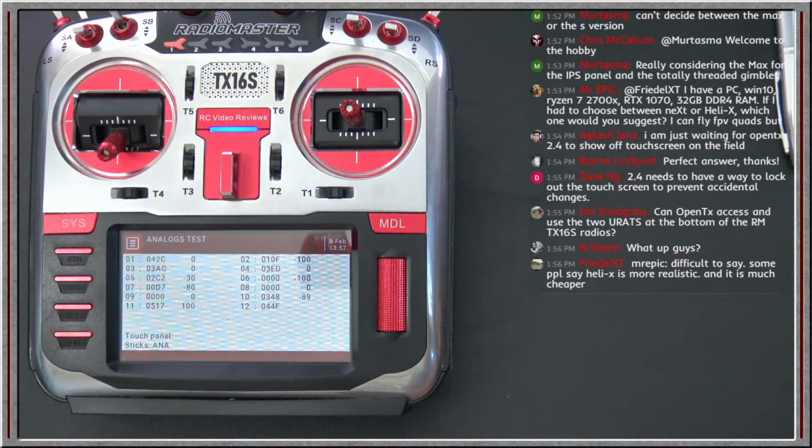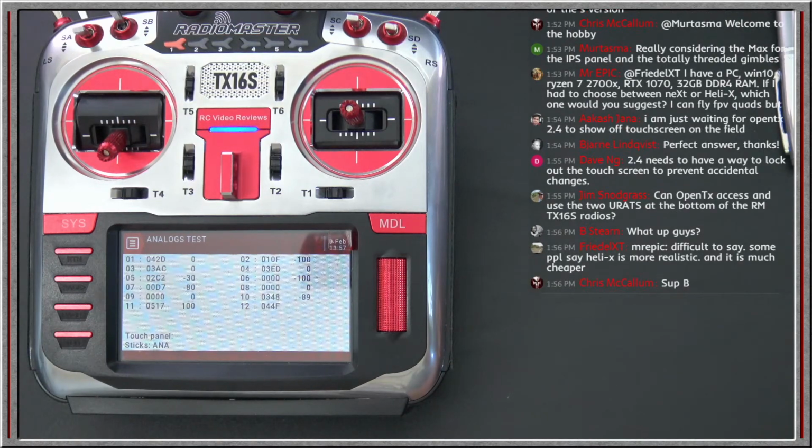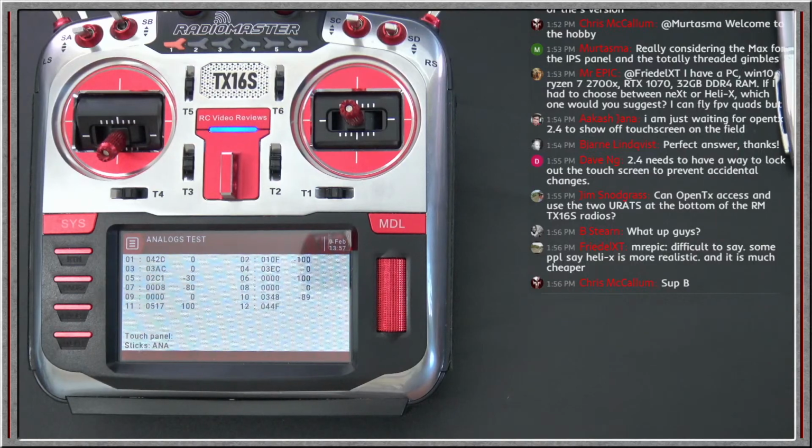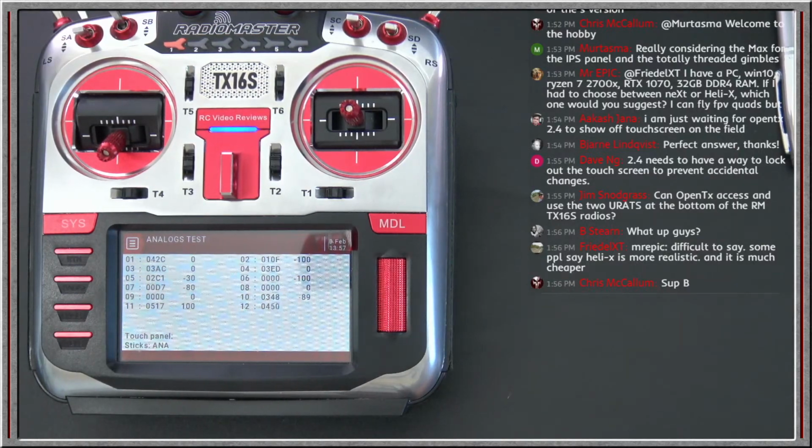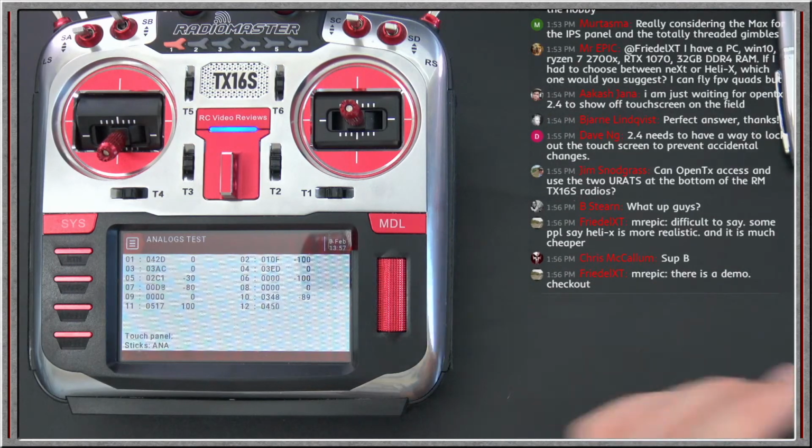All right. Well, hey, listen, we are right at an hour right now. So I'm not seeing any additional questions. There's a demo checkout. Okay, we're talking about the flight simulator still, the heli flight simulator. Yep. So I'm not seeing any additional questions.